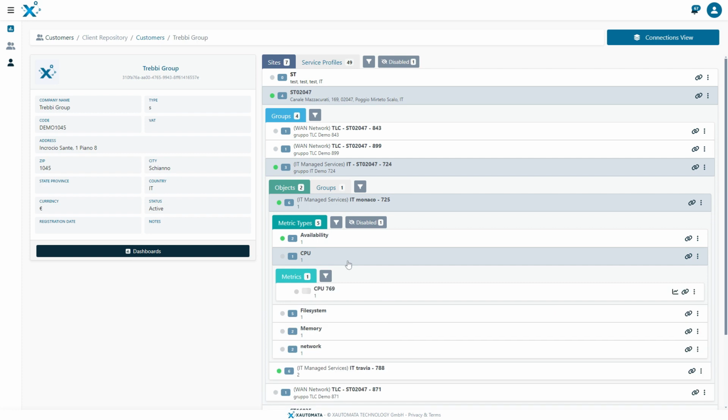Metrics represent the ultimate resource retrieved by Xautomata probes from the various monitoring systems with which it is integrated. This resource can be anything. On the screen, we see the percentage of CPU usage of a computer.